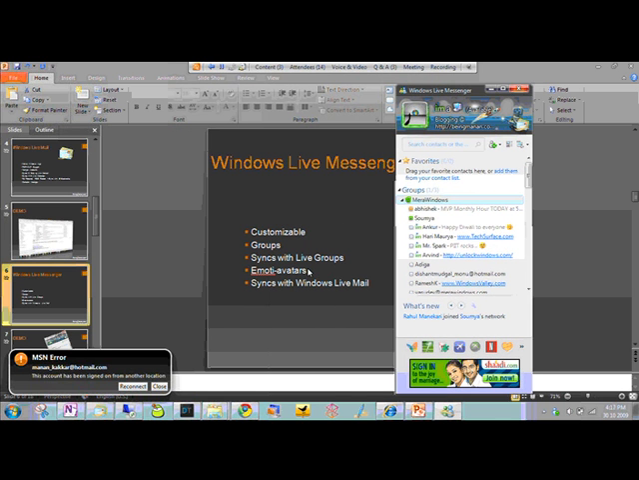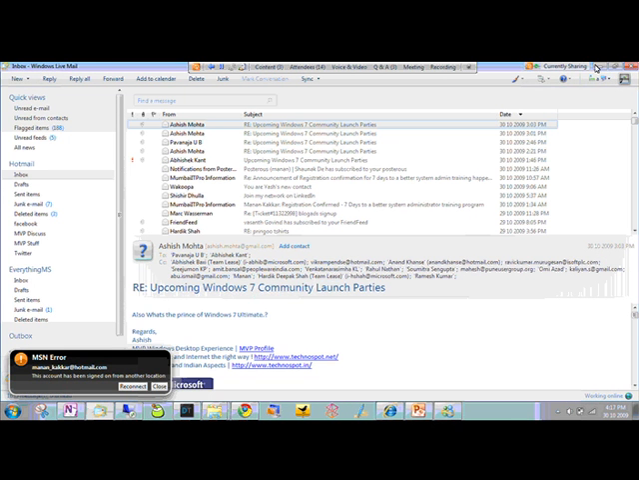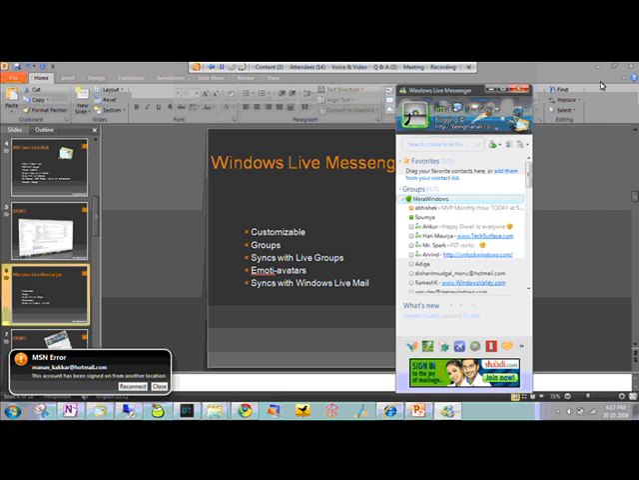The other features are that it syncs with Windows Live Mail as well. So if you want to go through your mail, you can just click on this icon and open up the window of Windows Live Mail. Even if you get a new email, there'll be a pop-up on the right bottom of your screen that says there's a new email, and you can view the email there itself.